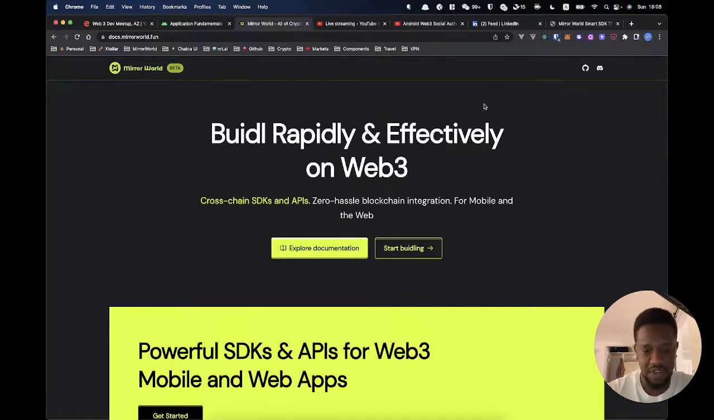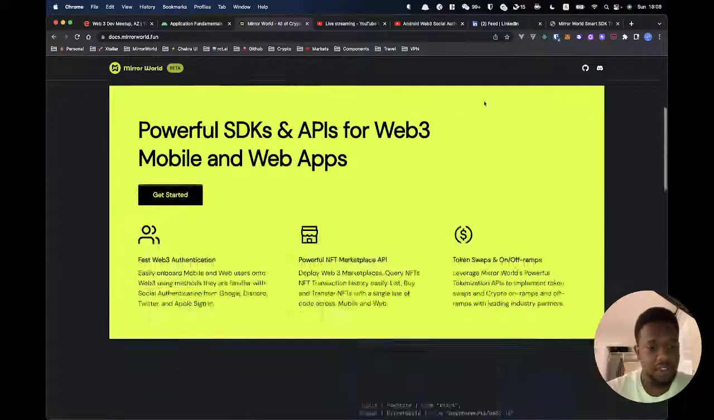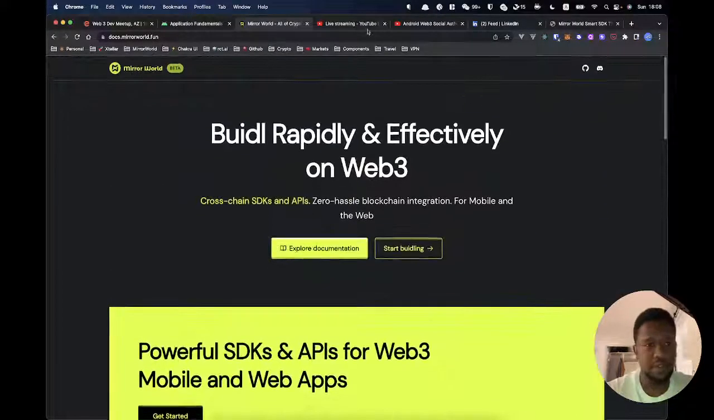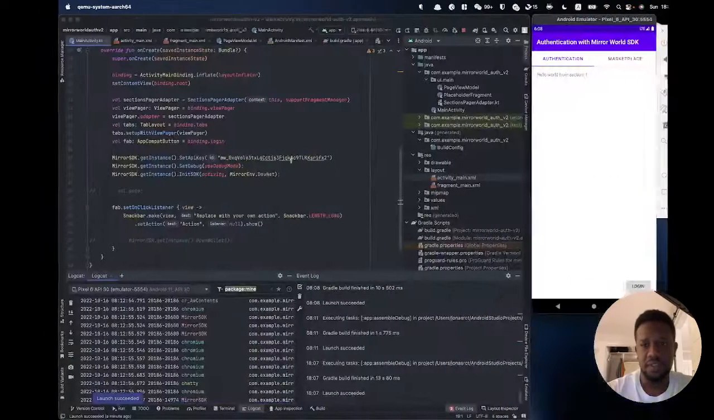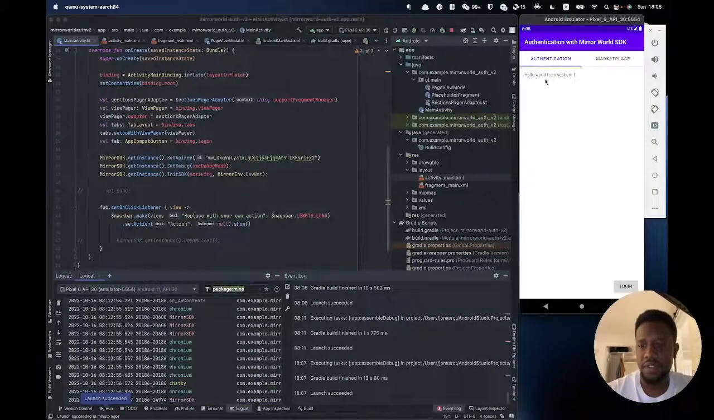I really just wanted to share the solution that we're building at Mirror World, and I'm pretty excited about it. Today's live stream, I'll be continuing from where we left off yesterday. Yesterday we got started on our Android app. As you can see, this is what we're able to build.